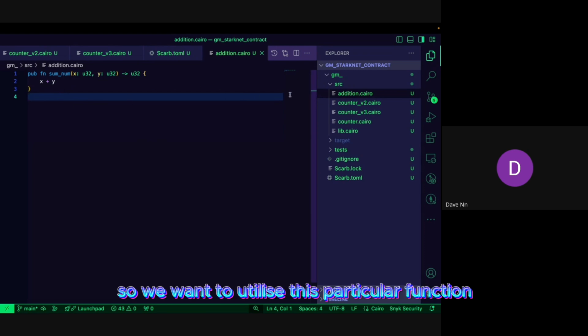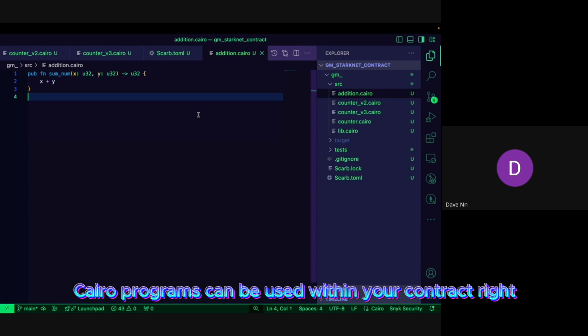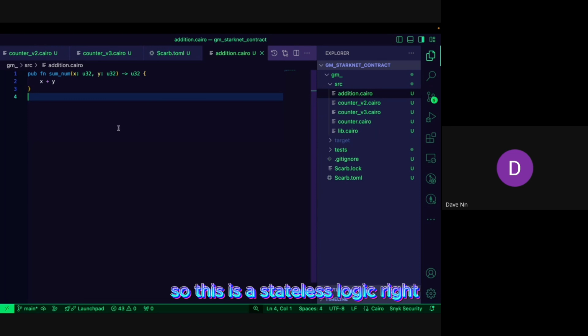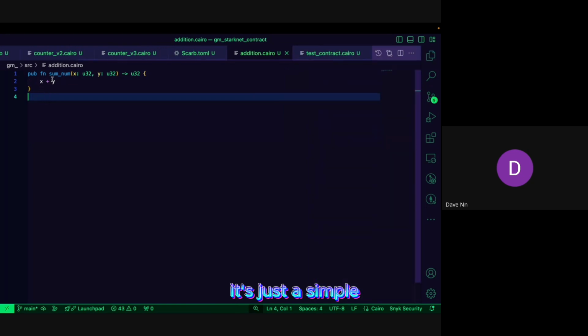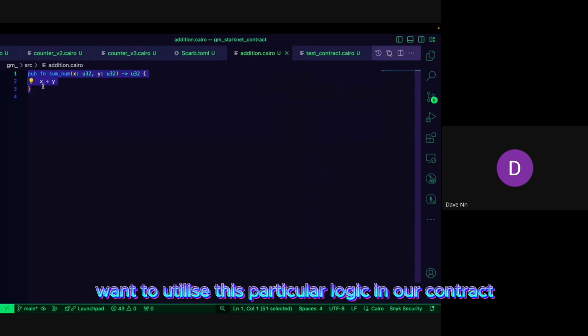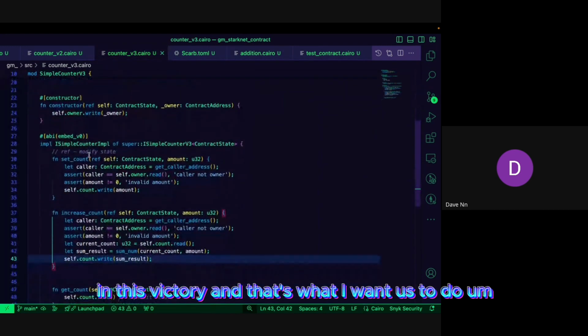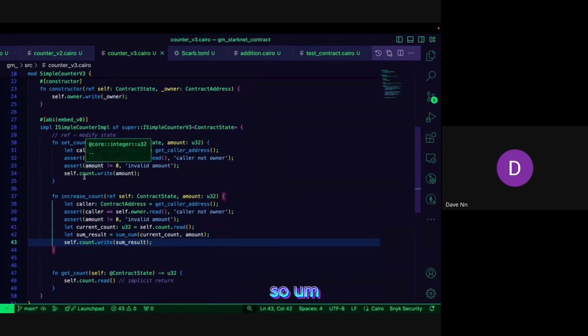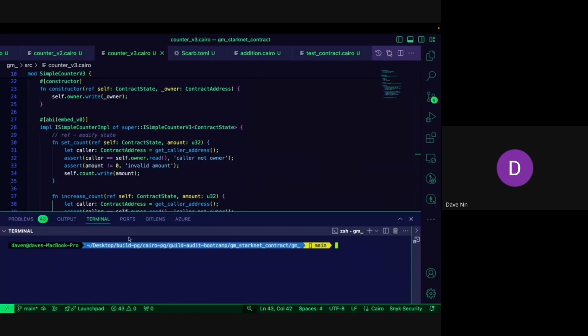So we want to utilize this particular function in our contract. Now there are 2 things while writing Cairo. There's a Cairo program, which is a stateless logic, and there's a StarkNet contract, right? Cairo programs can be used within your contract. So this is a stateless logic, just a simple arithmetic calculation logic. We want to utilize this particular logic in our contract in this V3, and that's what I want us to do. Does that answer your question? Yes. All right, no problem. Thanks. Any other questions?